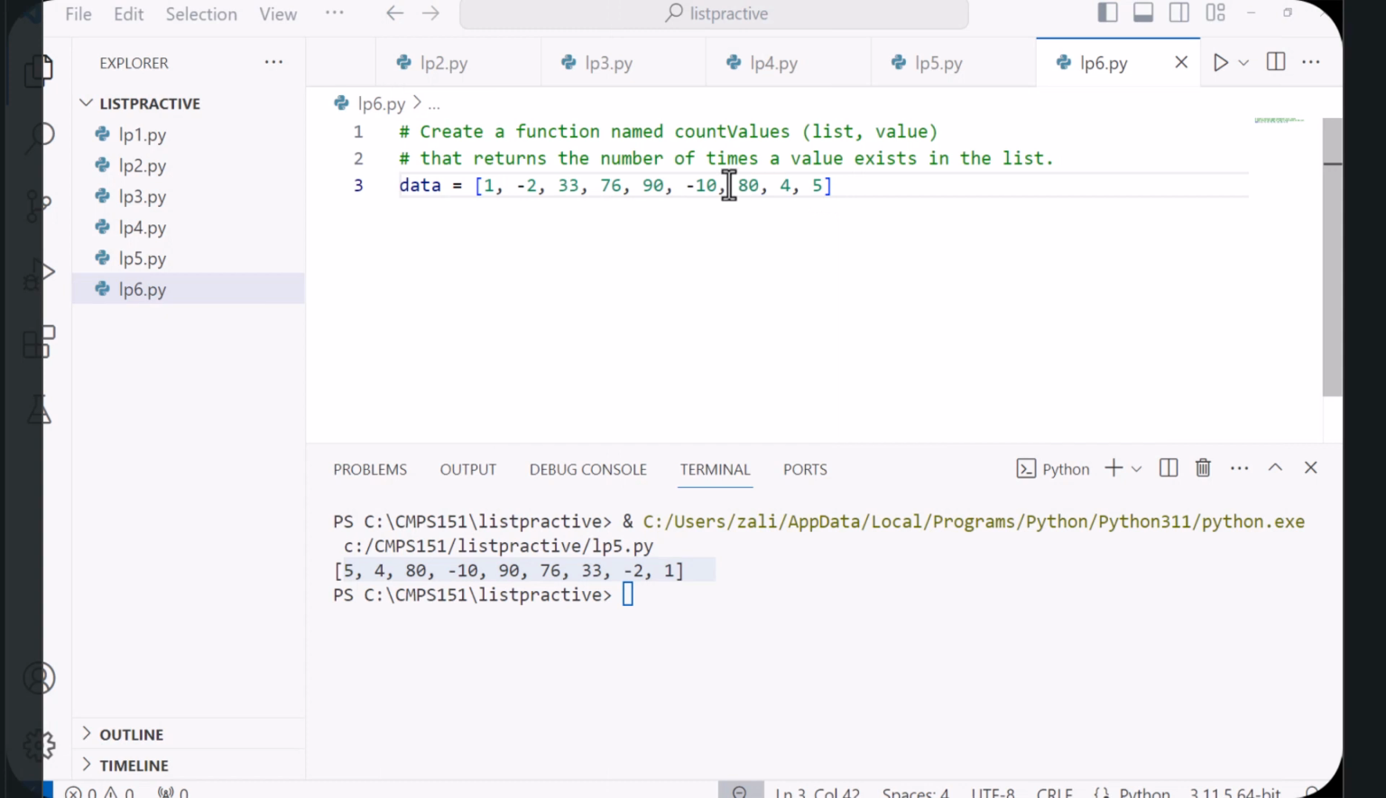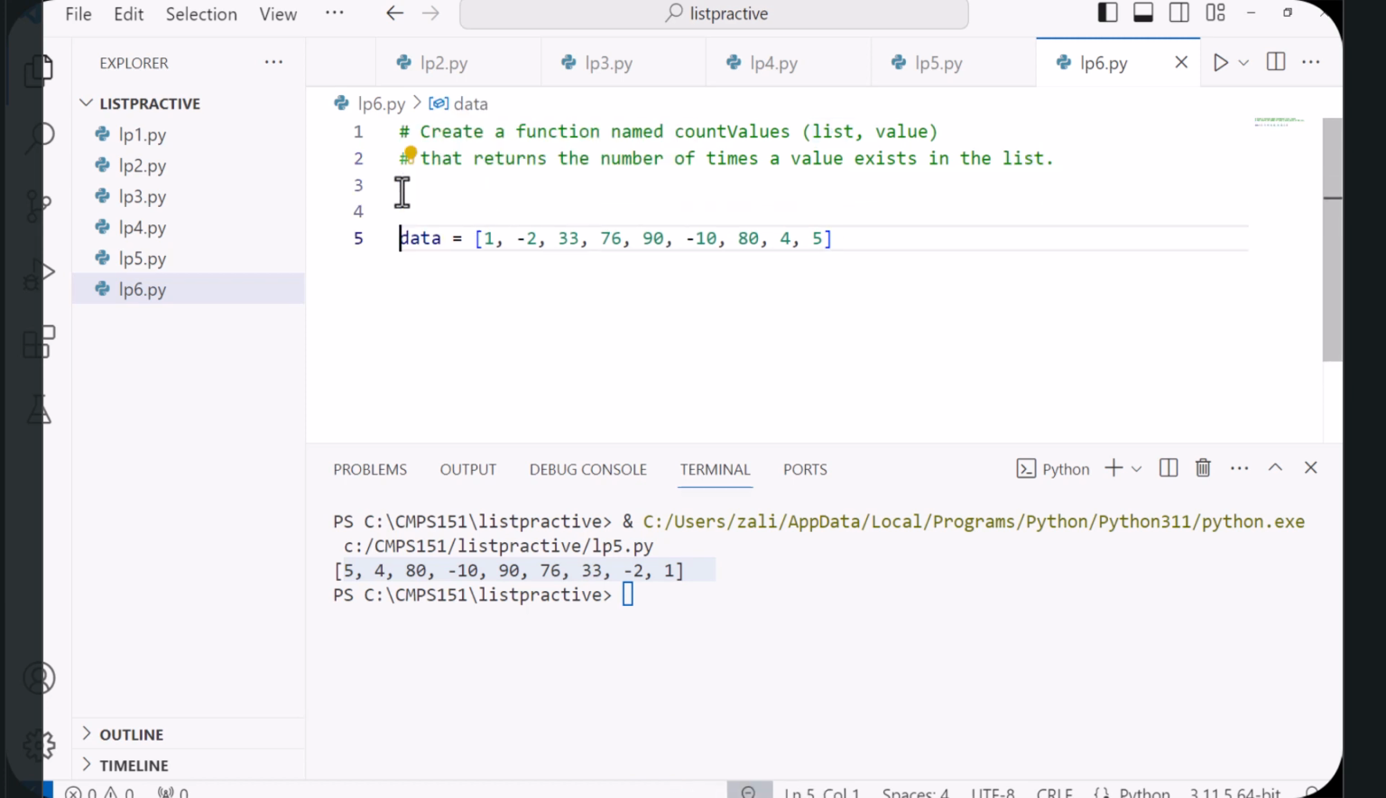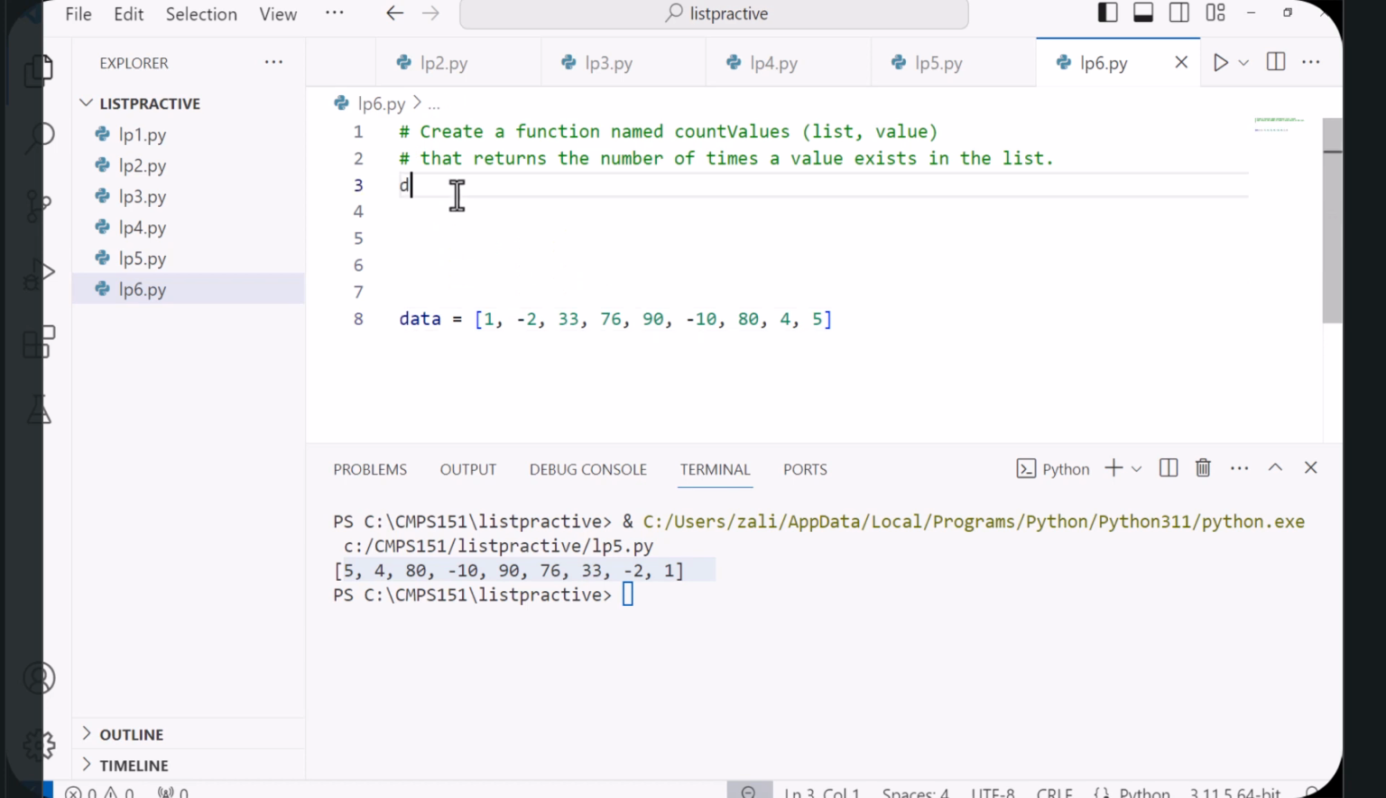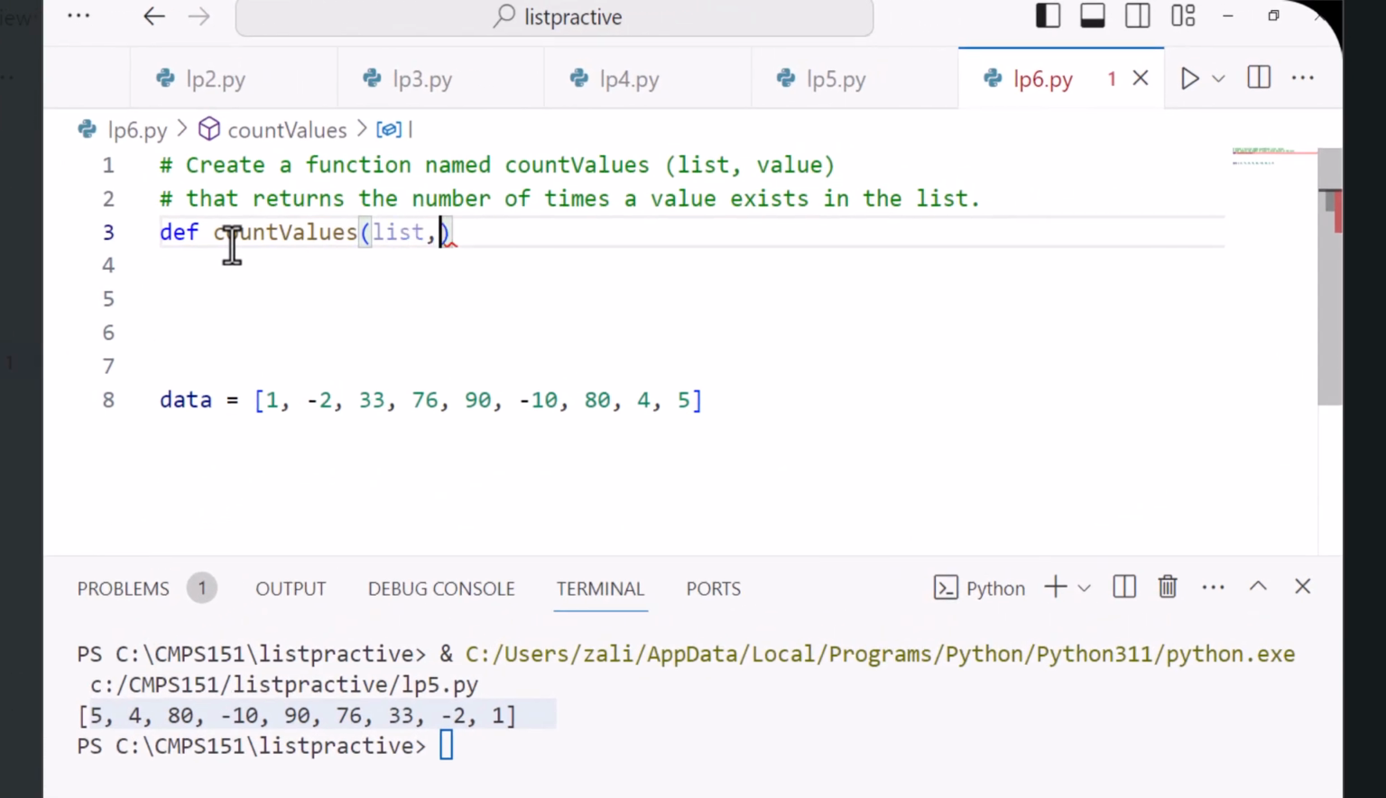Next question is, create a function named countValues that takes two parameters, a list and a value. The function returns the number of times a value exists in the list. So how many times a certain value or a specific value is in the list. So let's just do the function now. Def, the function name is countValues, and it takes a list, and avoid using the name list. I'll just give it any name and value here.